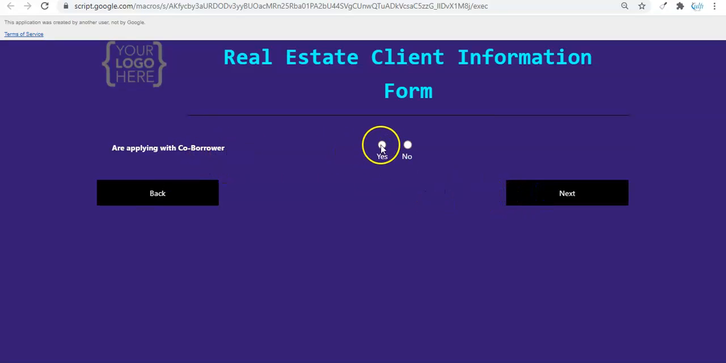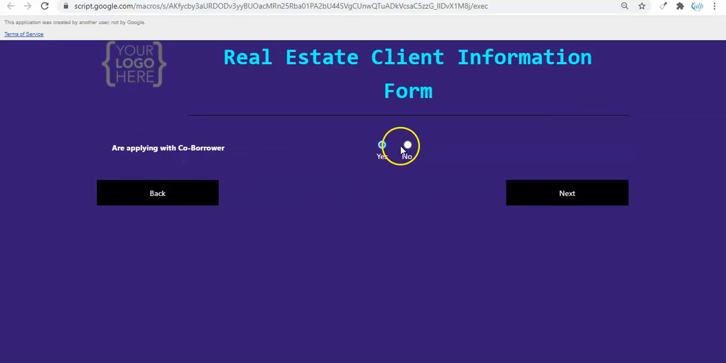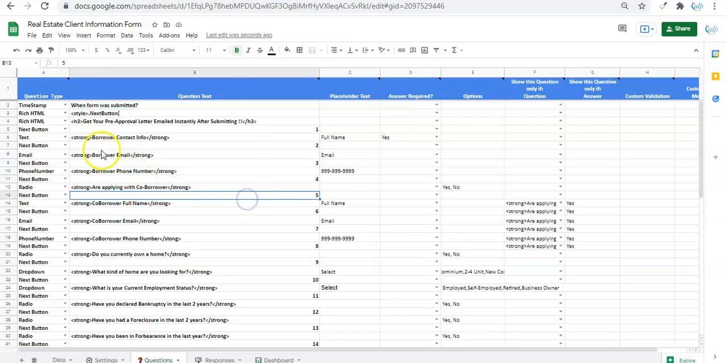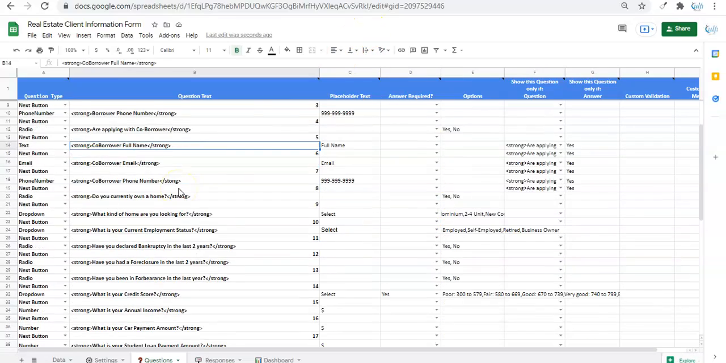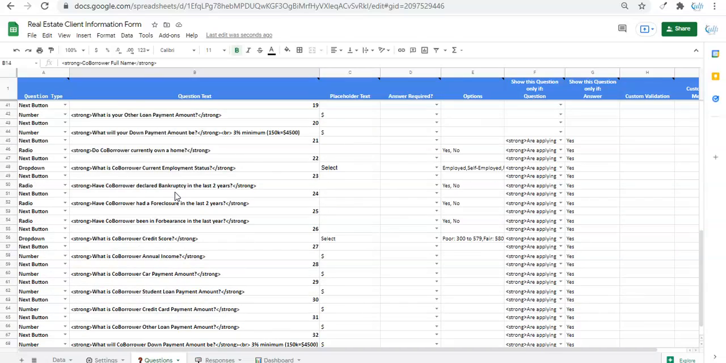Are you applying with co-borrower? I'll do yes, and when I click next, then it will show co-borrower full name. If I do a no, it will just skip to the next question. So it is working as expected, and how it is working is I've added this next button after the borrower contact info. Now this is not a conditional button, but over here this one is a conditional button. That means this button will only be shown when the co-borrower full name is being shown. Alright, so I've added the next button after each and every question, just the way you requested.